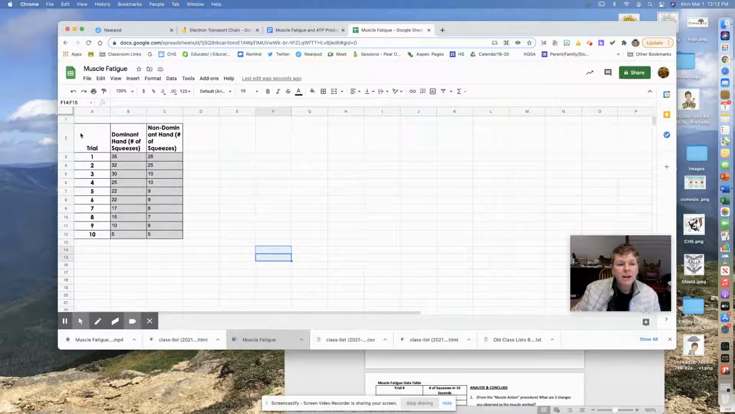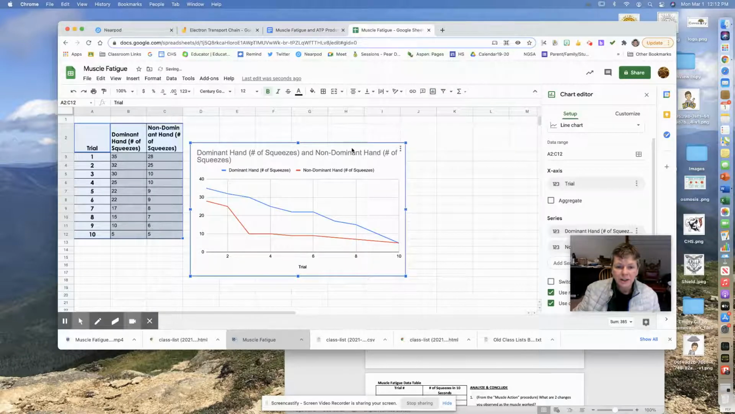In order to graph, I'm now going to drag and copy that section again, including the headings up at the top. And then I'll navigate over here to Insert Chart. I'll go ahead and insert the chart.